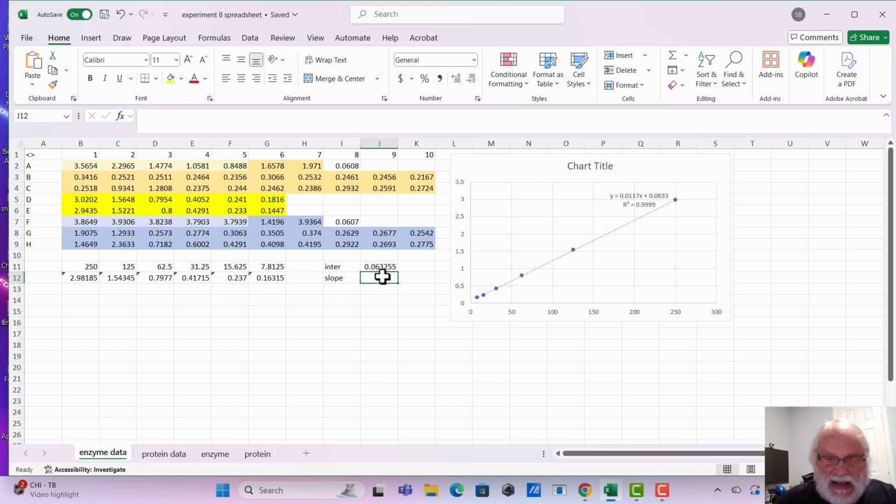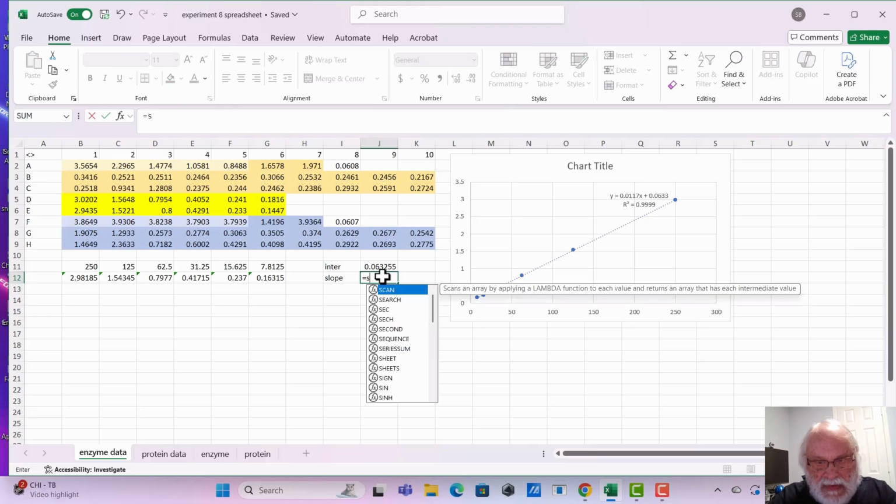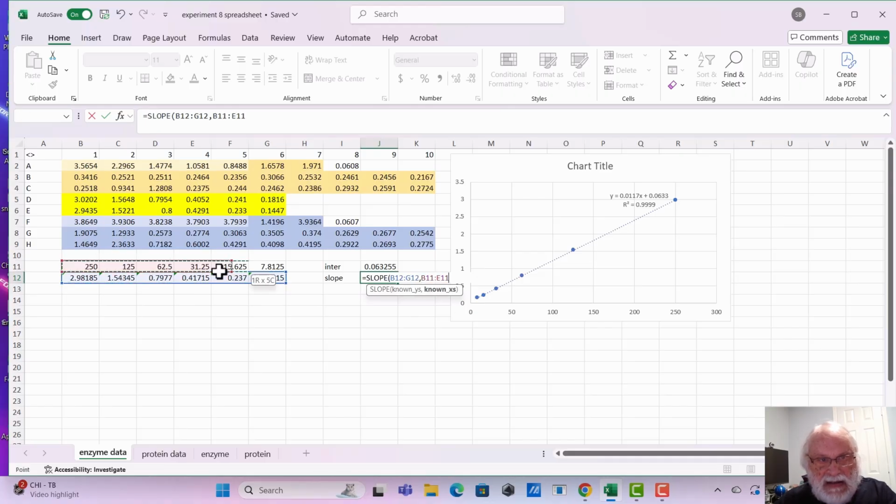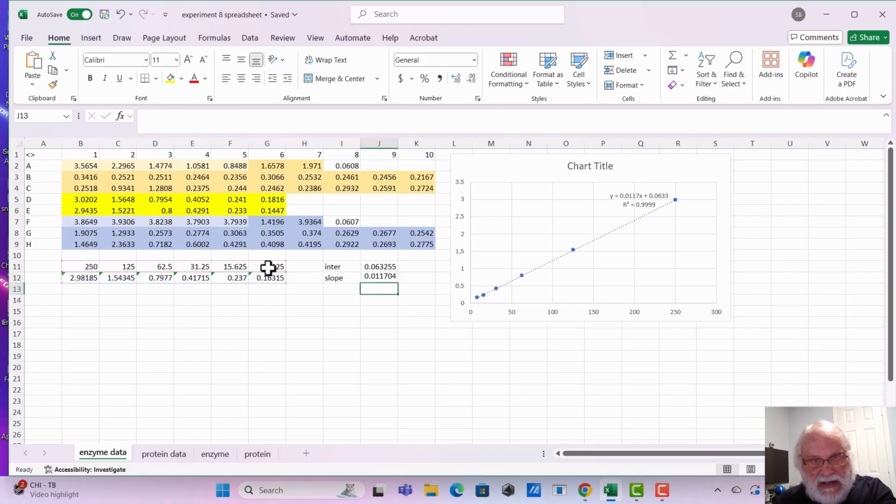And the slope, let's go ahead and calculate the slope, equals slope. And it goes the same way. You enter the y's first, a comma, and enter the x's and hit enter. And there it is. It's the same number.